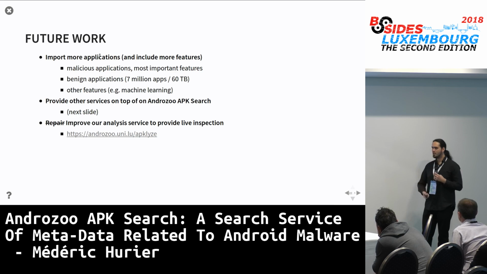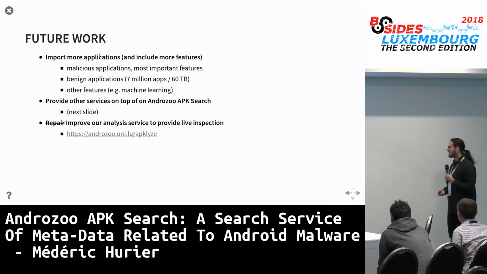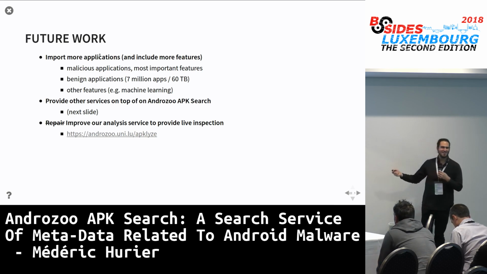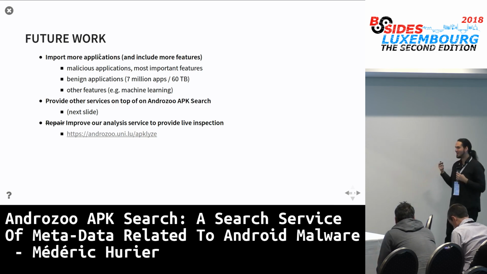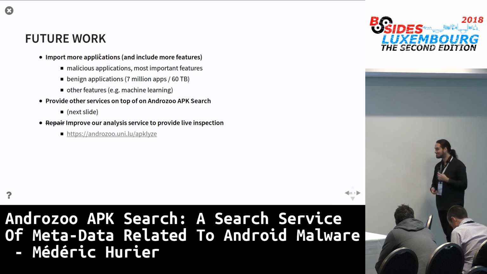And finally, we also want to include machine learning features that could help other people create models to detect this kind of application. We also want to provide other services on top of APK Search, and I will detail them in the next slide. At some point, we also provided a service called Epicalize to provide a live inspection of applications. It was returning more metadata than what we are currently serving.